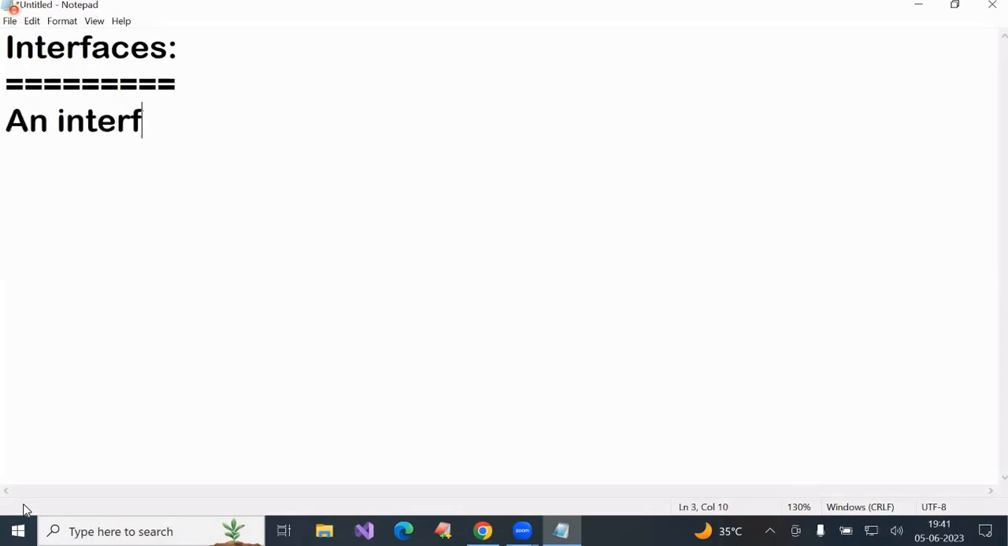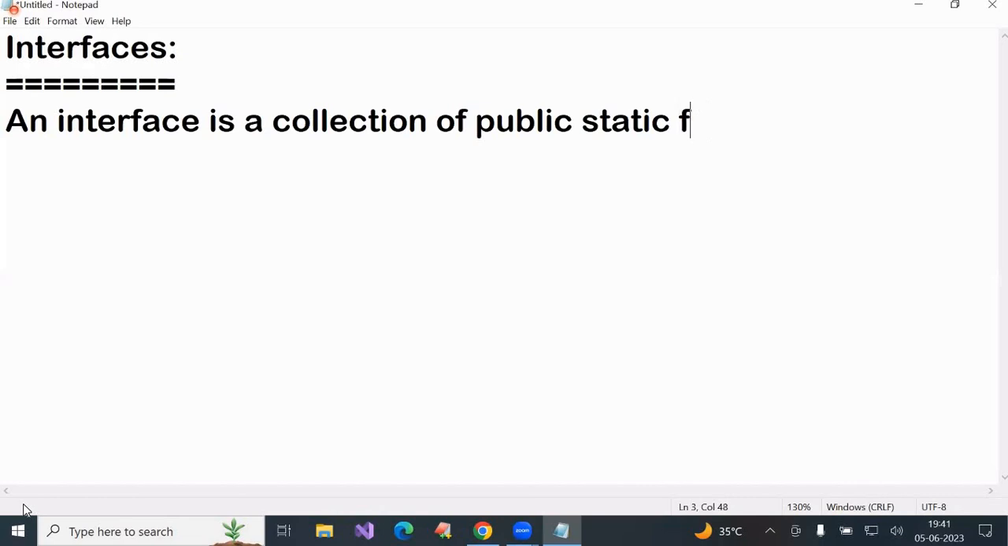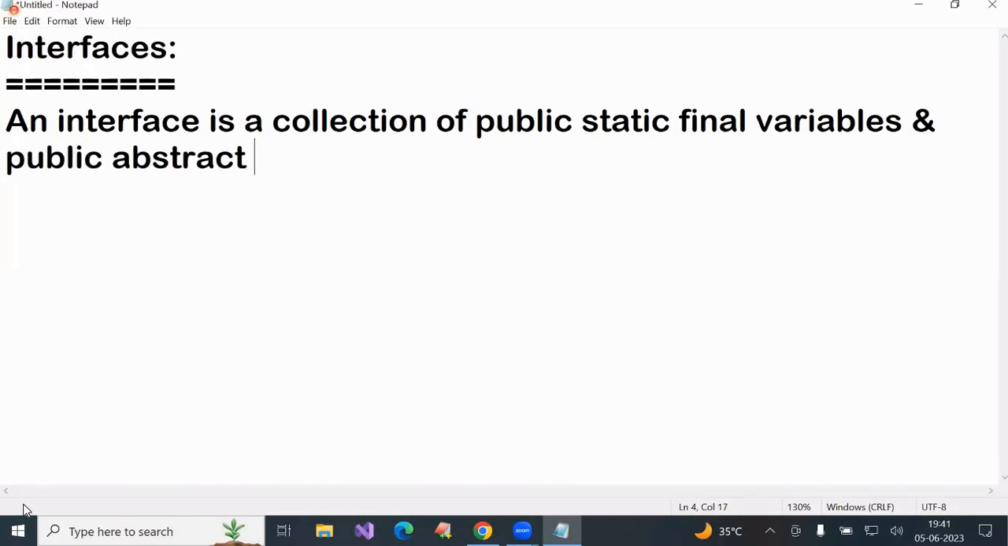Next note. An interface is a collection of public static final variables and public abstract methods.